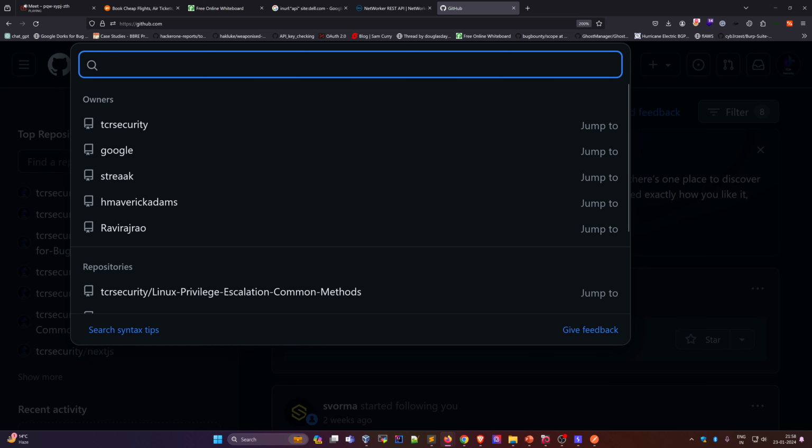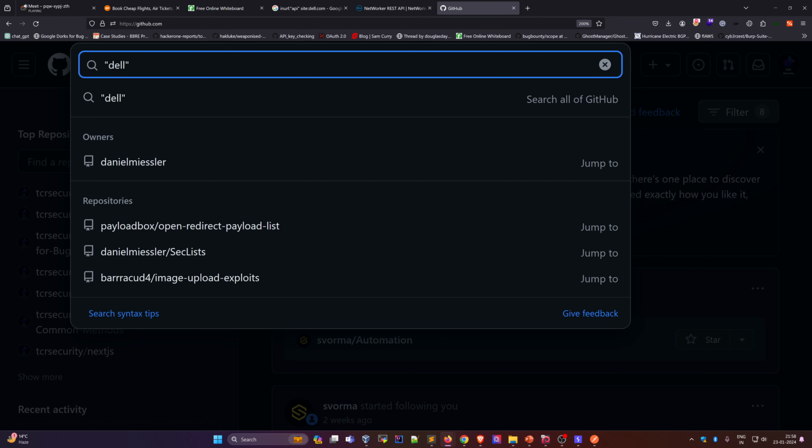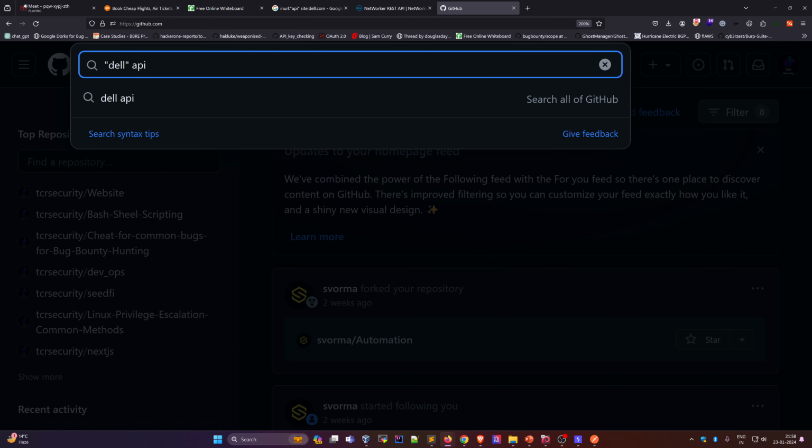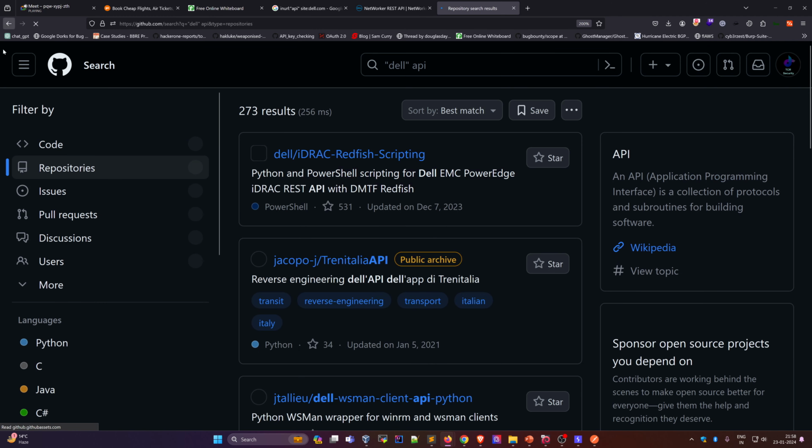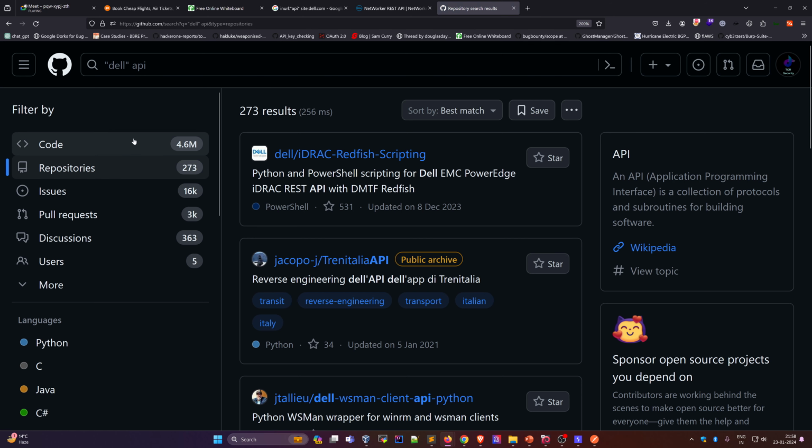So this is GitHub. You can put the organization first, like the organization is Dell, and after that, API. Let's see. Okay, there are many more repositories.